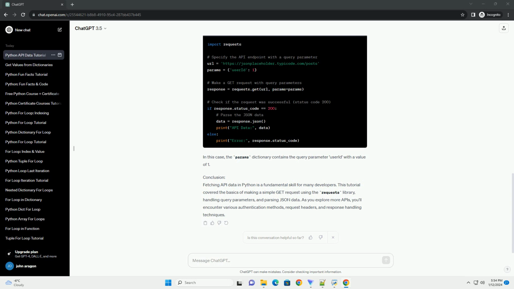Step 1. Understand the basics of APIs. APIs, application programming interfaces, serve as a bridge between different software applications, allowing them to communicate with each other. APIs provide a set of rules and protocols that define how software components should interact. For this tutorial, we'll use a fictional API that provides information about books.